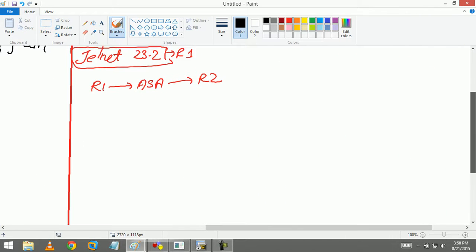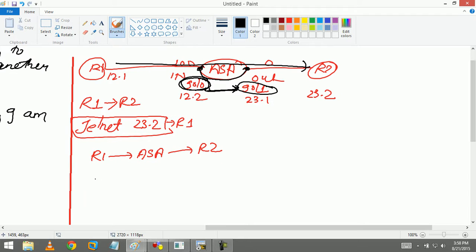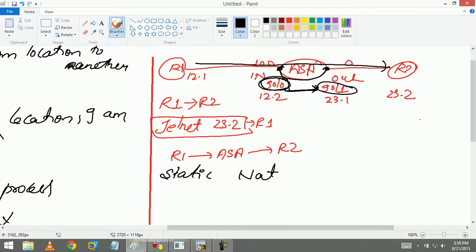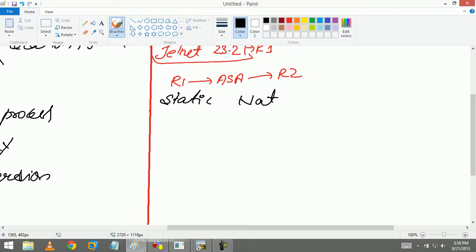So today we are going to discuss, first, static NAT. Static, as the name says, means the entry will remain in the NAT table.